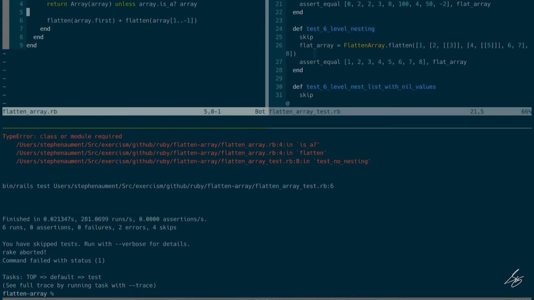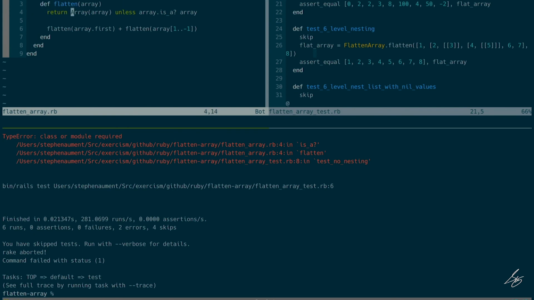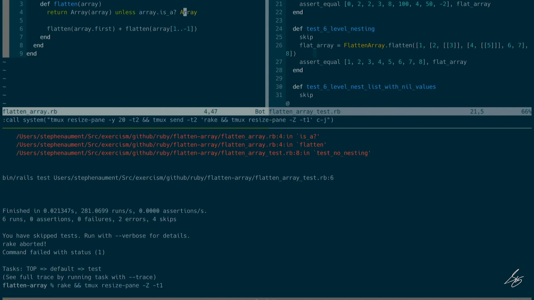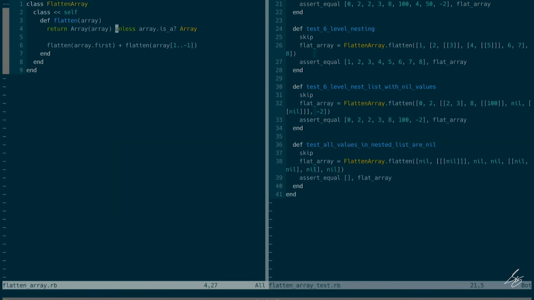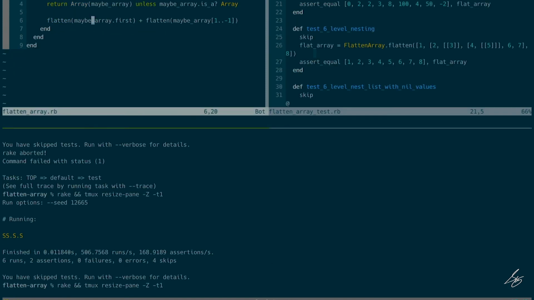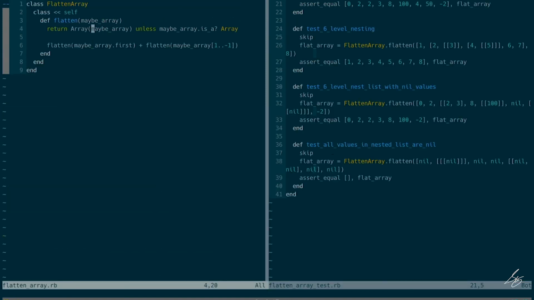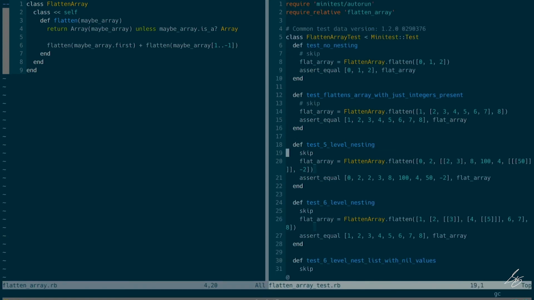Wait a second, class... oh yeah, sorry. I have to actually capitalize that. And in this case, it's a little weird to call this array, so I think I'm going to call it something else. And that's it. I think that's going to get me all the way through the rest of these.